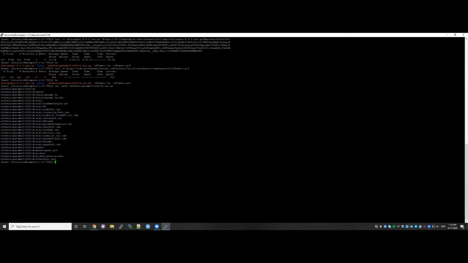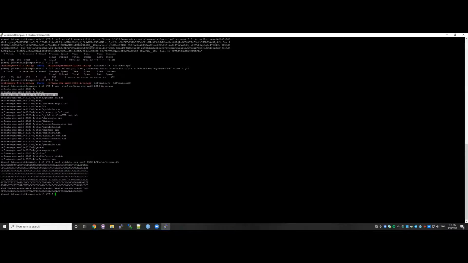What is concatenate? Let me show you what is concatenate. I have a FASTA file called genome.fa. What I'm going to use is tail to show you the last line in that file, and this is how it ends. Now I'm going to concatenate both of them.